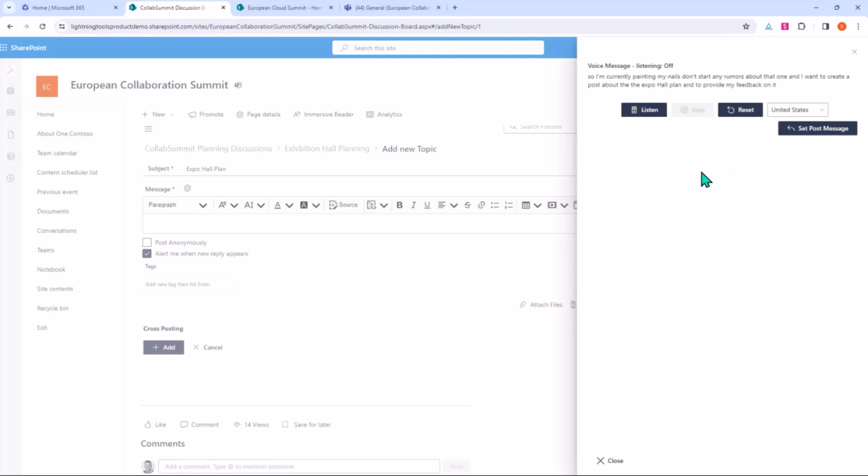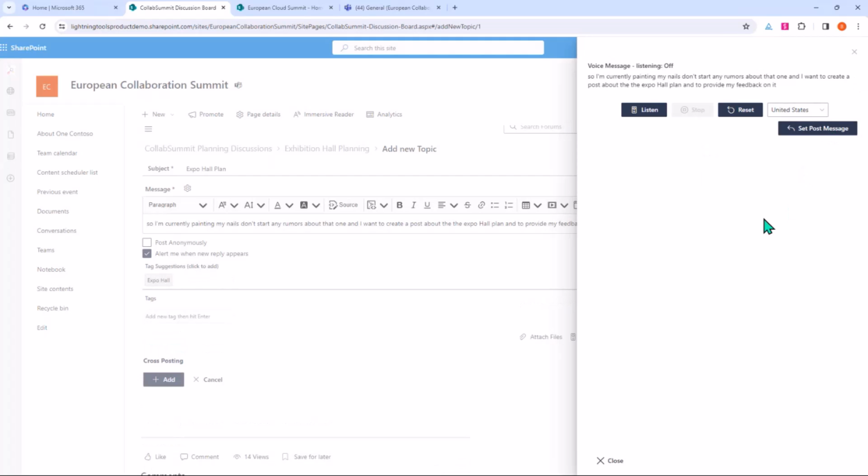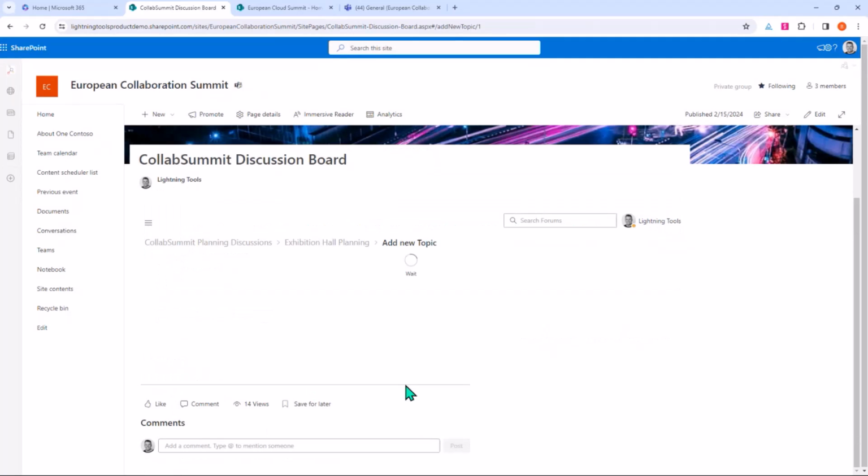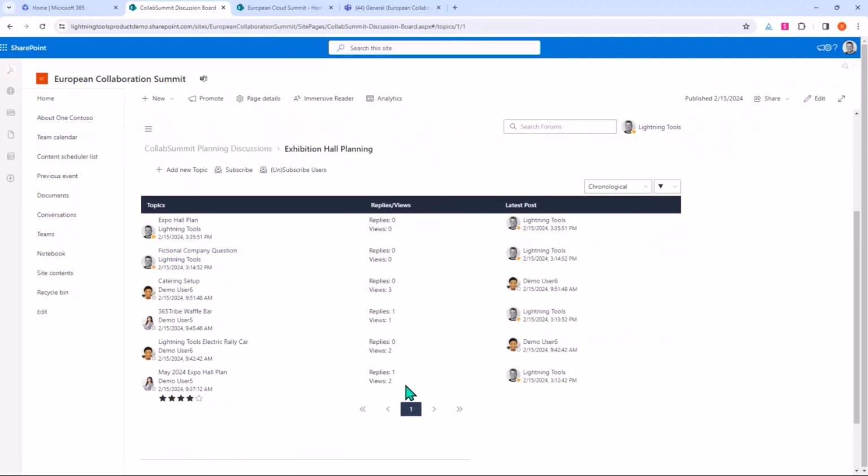So let's just hit stop. You can see that that's captured everything that I've said. I can now go through and set that as the post message, and we've caught that into the post there. We've got the tag suggestion as well, and then we can go in and add that post. So especially useful if you're using the mobile app via Teams, or yeah, if your hands are just busy at the moment, then you can go through and create a post using that voice input.